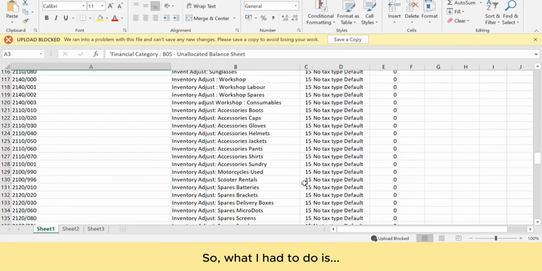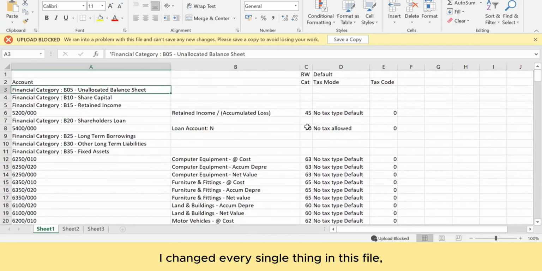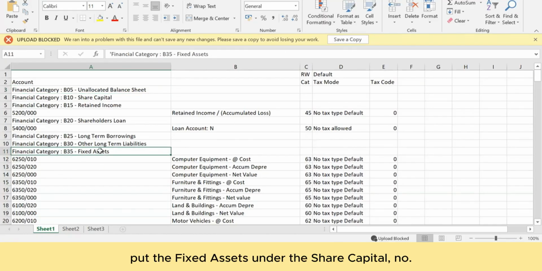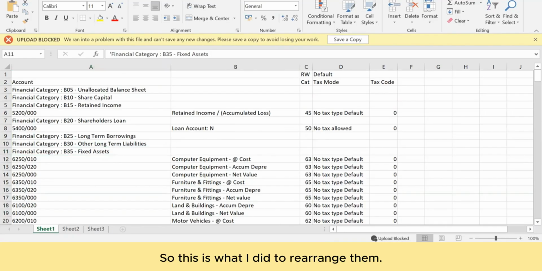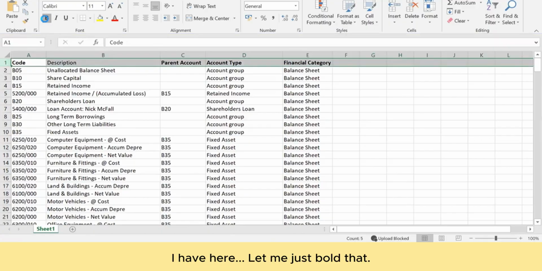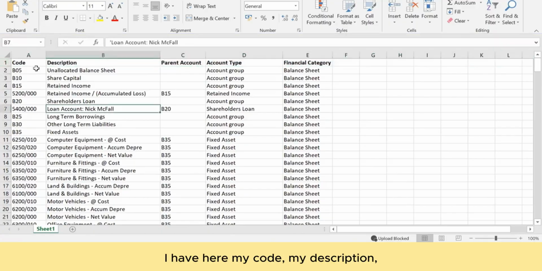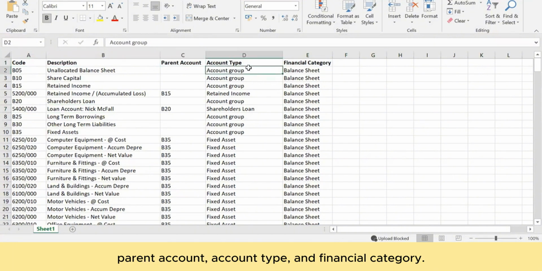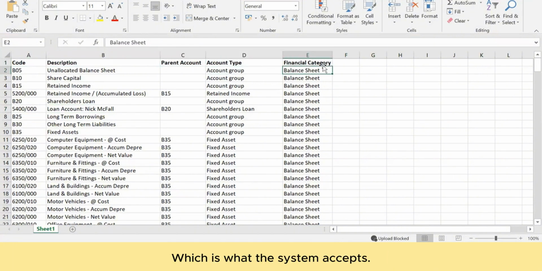So I changed every single thing in this file, always keeping according to what it originally is, because I'm not going to, for example, put the fixed assets under the share capital. No, I still keep the account types and sub-accounts all the same as what's in the file. I just rearrange them in an order that the system accepts. I have here my code, my description, parent account, account type, and financial category, which is what the system accepts.